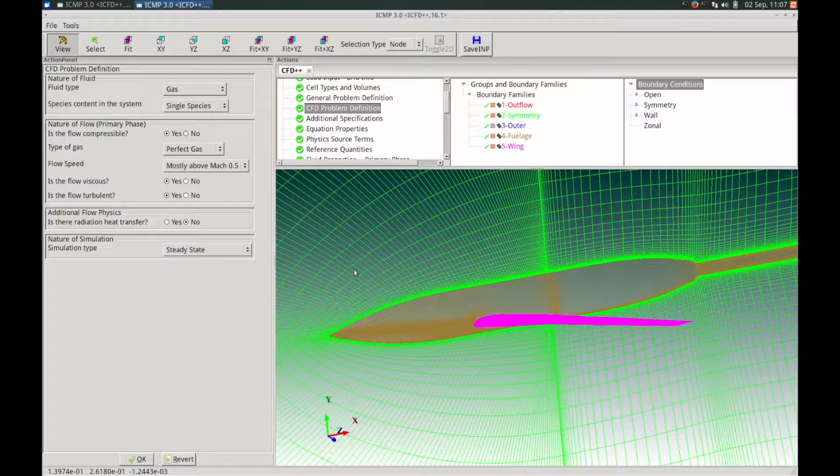In this ICFD++ example, we're going to demonstrate the laminar to turbulent flow transition tripping over an ARAM 100 wing body using the new Integral Computational Multiphysics Advanced User Interface, or ICMP AUI.